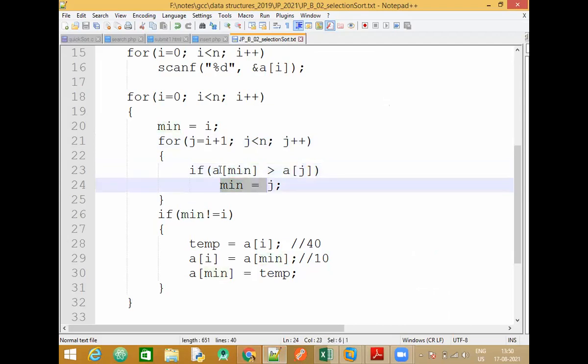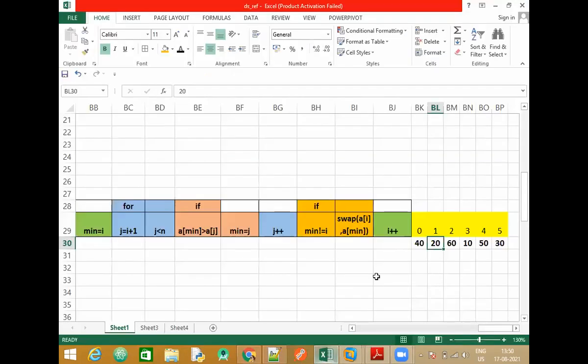Because when I am comparing, it means the minimum value is greater and the jth element is smaller. If I compare 40 and 20, we have assumed 40 to be the smallest element. But when I compare 40 and 20, I get to know that 20 is my minimum element and not 40. So I need to update the value of the minimum element. Instead of assuming that 40 is minimum, I will update it that 20 is the minimum.